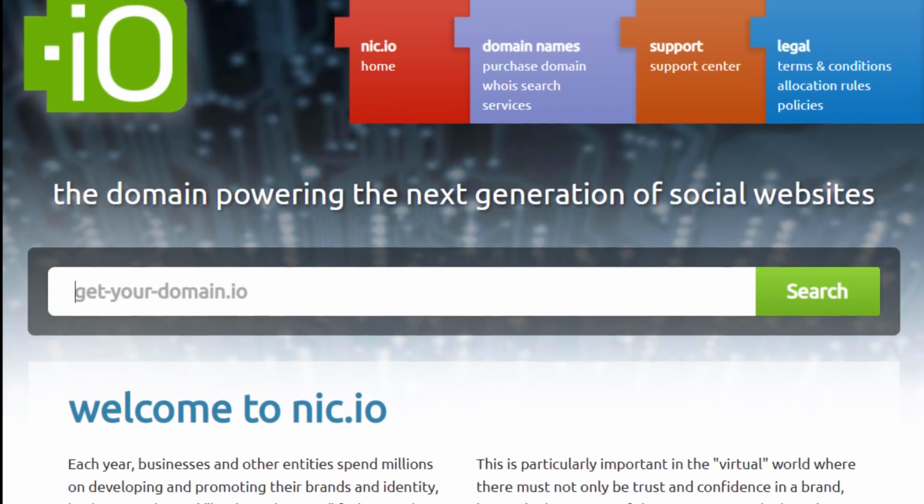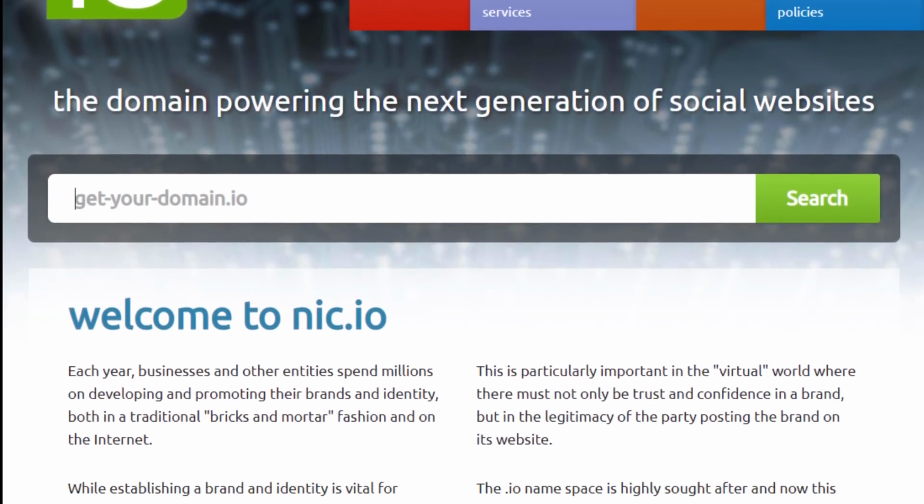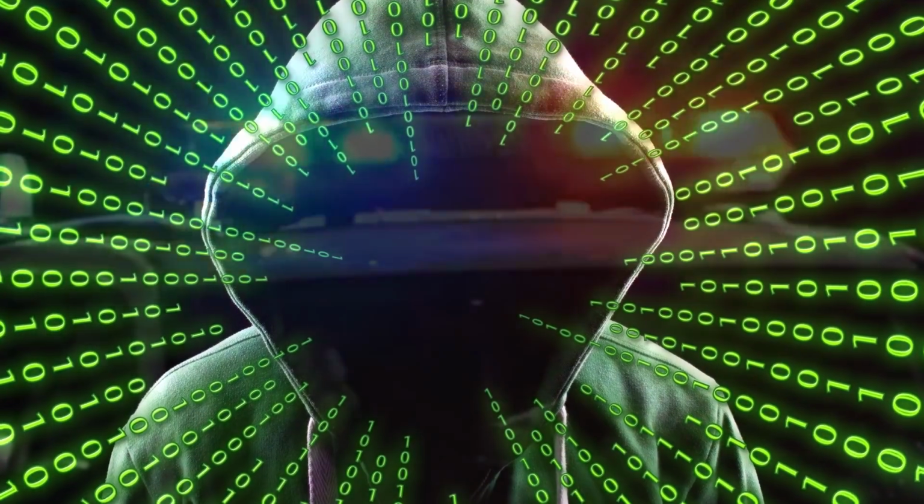The I/O domain has been popular among the tech crowd since well before I/O games, because I/O means input and output. Get it? Classic funny programmers.